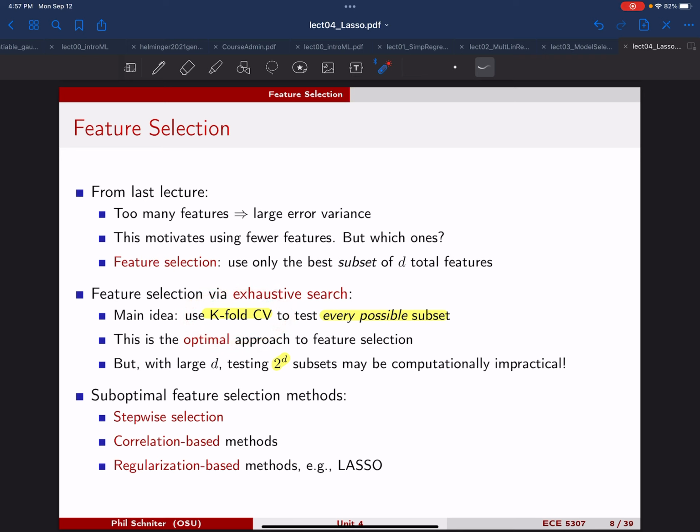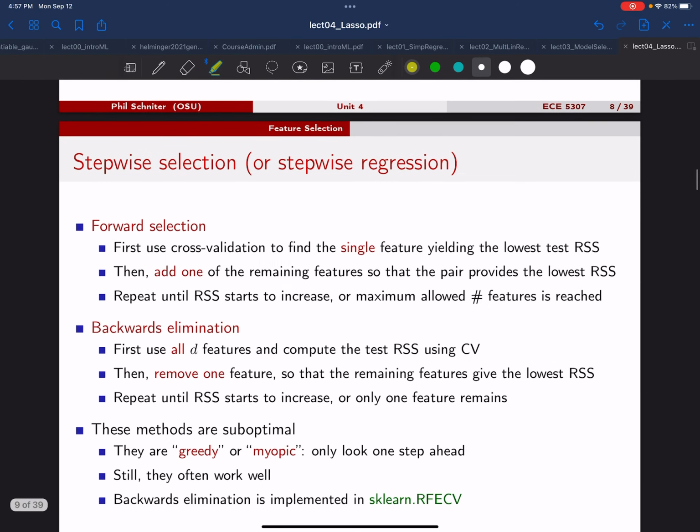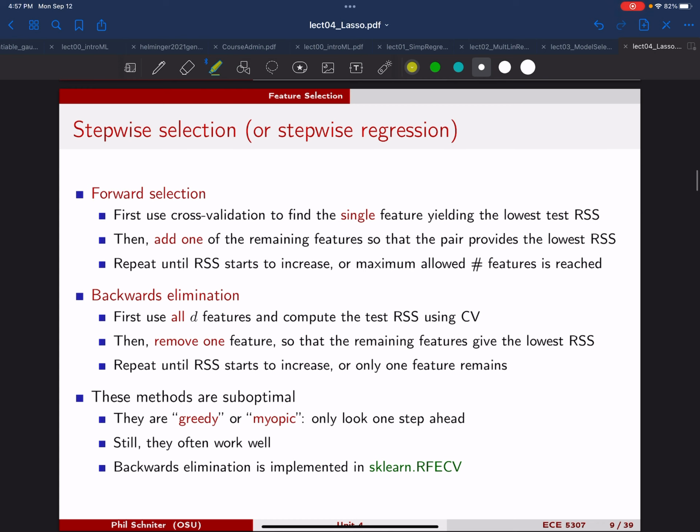Okay, so great idea, except in practice, this is often too expensive. So we need other ways to do it. So we're going to talk about 3 different ways: stepwise selection, correlation-based methods, and regularization-based methods, such as lasso. And we're going to focus on the last one for most of the unit, but let's talk about some of these other ones first. Okay, so there's several ways to do what's called stepwise selection or stepwise regression.